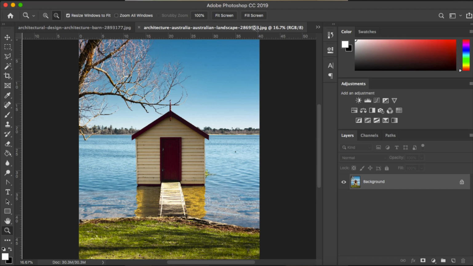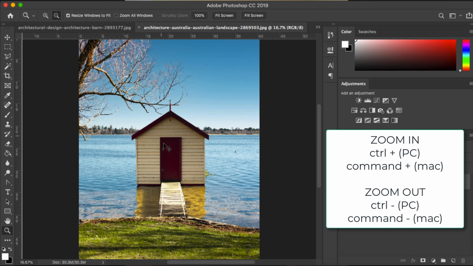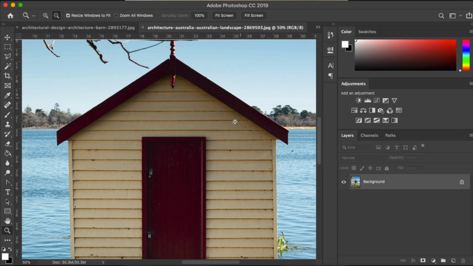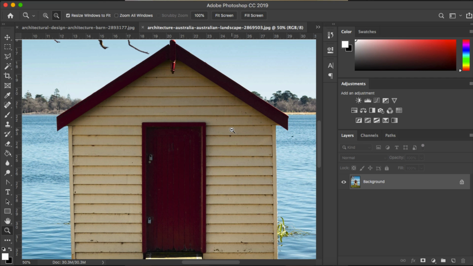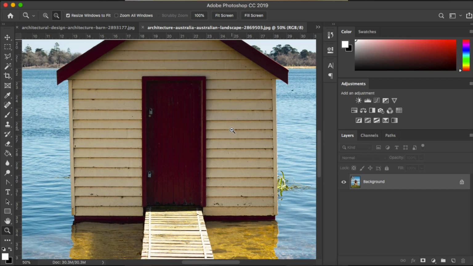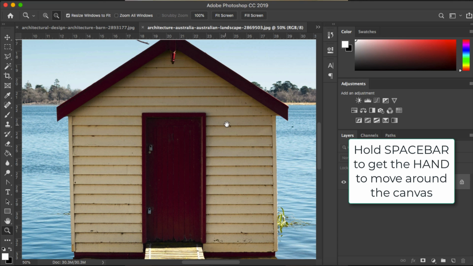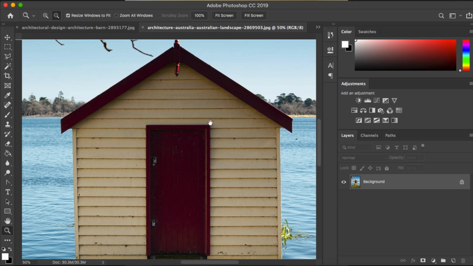Here we have our kind of shed in the middle of the lake, and what I want to do is just crop out the shed. So I'm going to zoom in, again, Control plus, and I want to make sure that I have everything that I can see. I'm also able to move around the canvas here using the rolling ball on your mouse, or you can hold down your spacebar and get the hand, and you can move around your canvas that way.